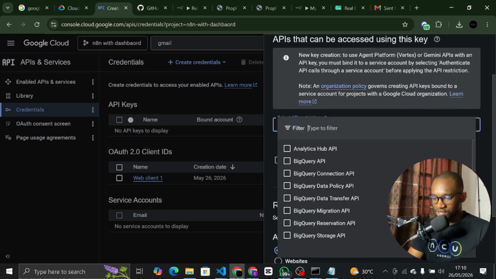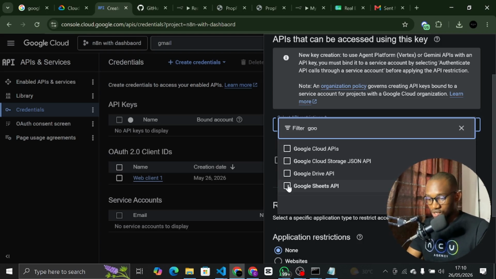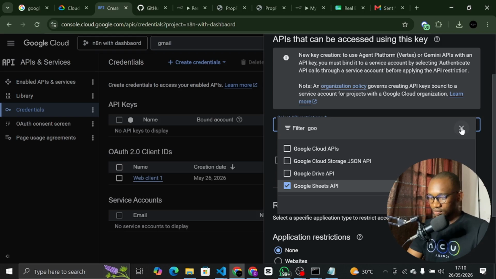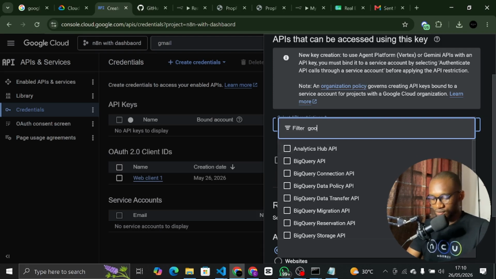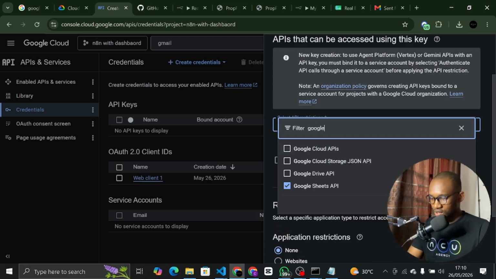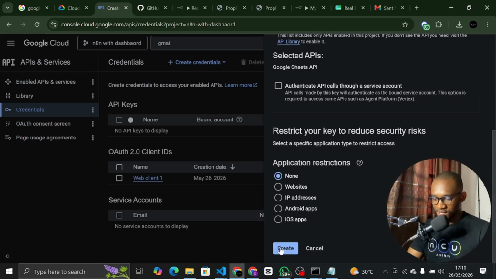Click on this select, then you are going to search for Google Sheets. Let's click on it. Click on here, Google Sheets. Then click OK. Then leave every other thing the way it is and click create.